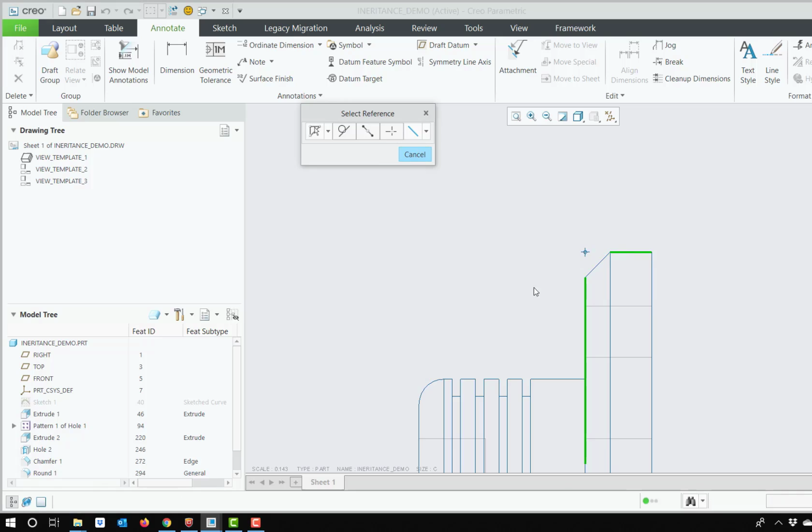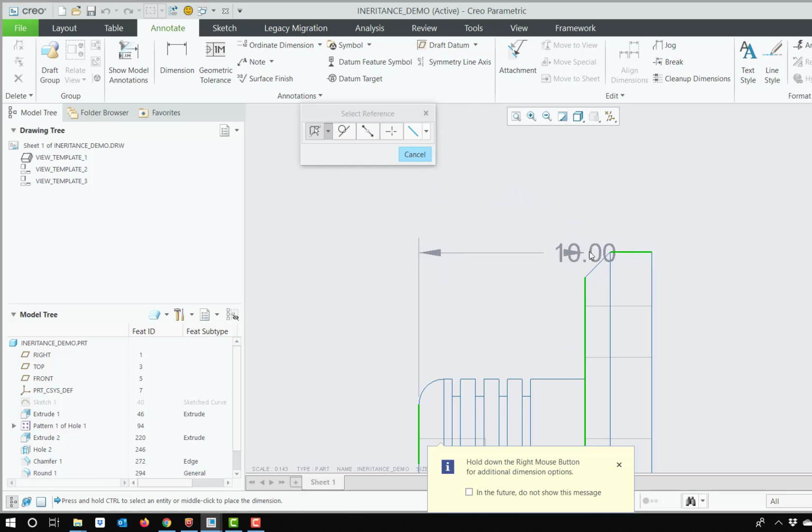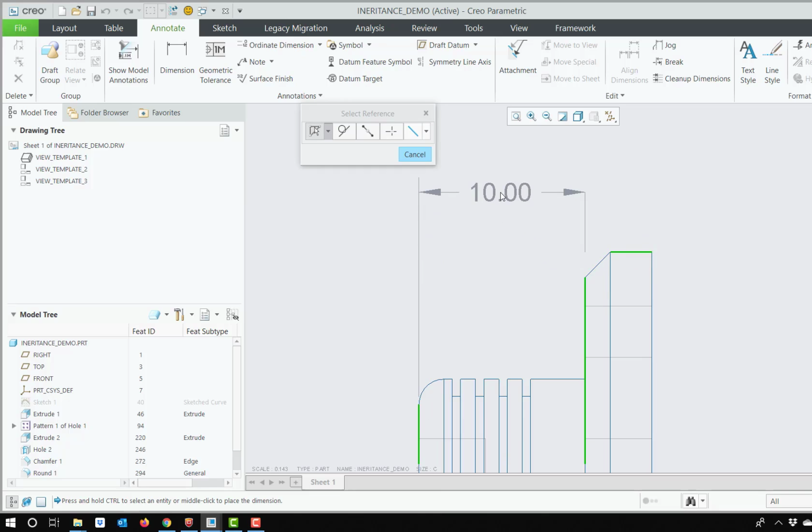I now will hit OK and tell it to grab that missing line. Notice it's measuring to where those two lines will intersect. And it could be at any angle, it doesn't have to be perpendicular like this.